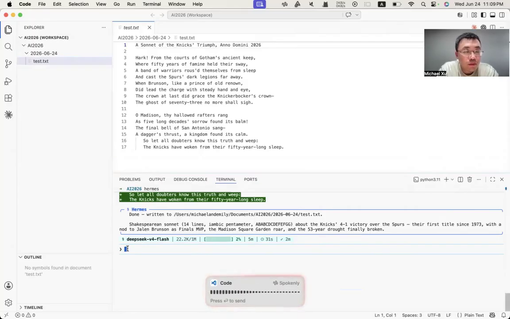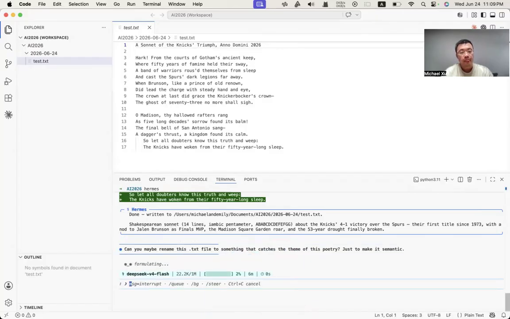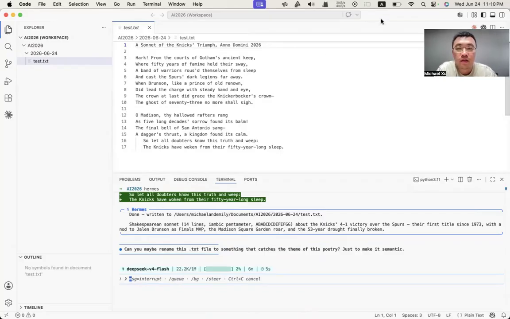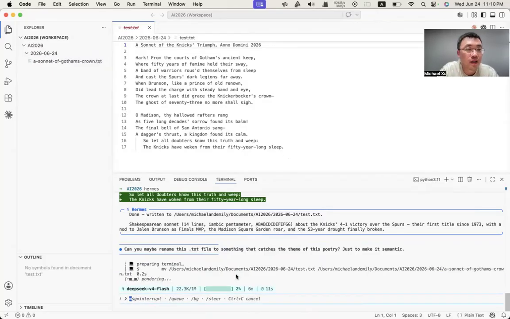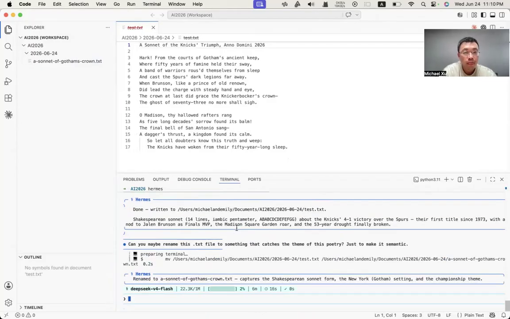Can you maybe rename this .txt file to something that catches the theme of this poetry, just to make it semantic? Yeah, I want to just give some meaning to the file. That's always a good idea. Let's see what it does. Okay, sonnet of Gotham crown.txt. So this is really interesting.